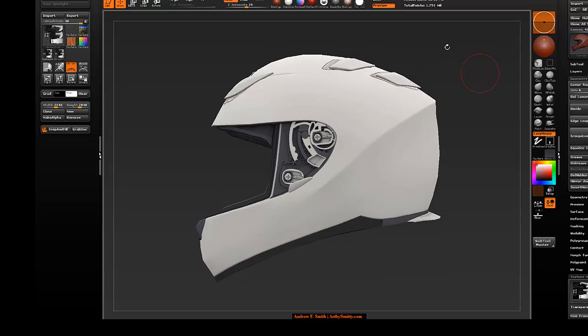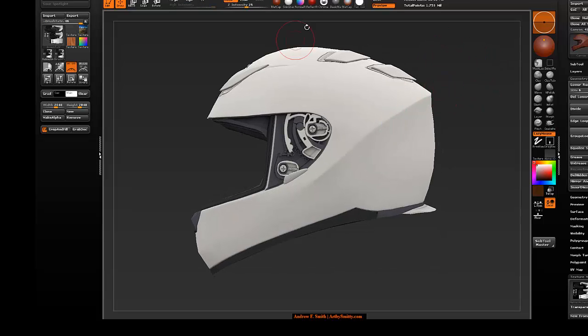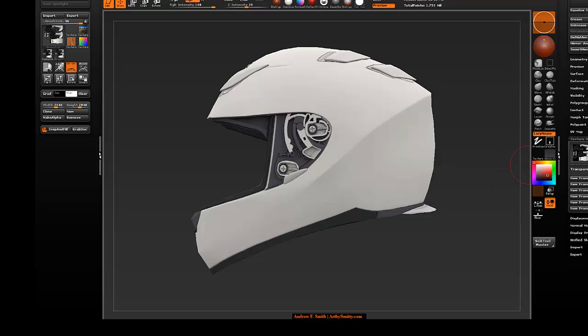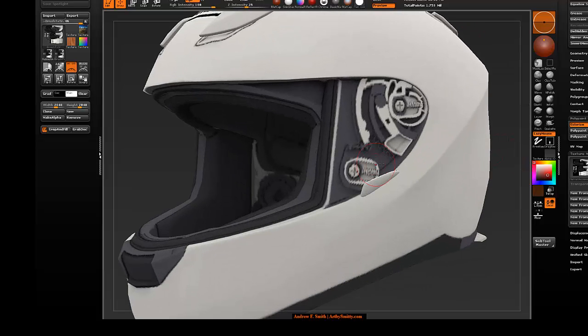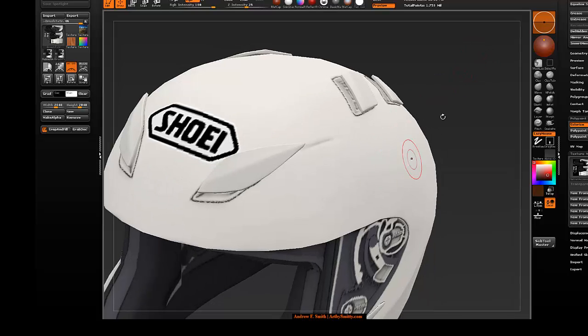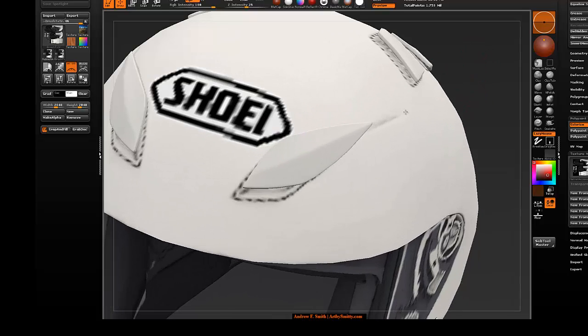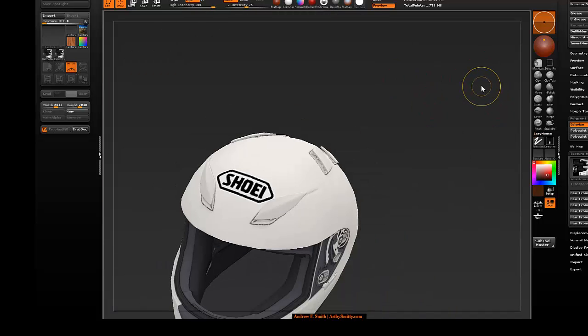I'm going to hit Shift F to get out of wireframe mode, and at this point I'll come up here and turn off Z-Add, and I'll turn on RGB. Before I choose red, what we'll do is we'll come over here and say polypaint, and polypaint from texture. So now this texture map has been applied as polypaint, and we can see that the detail actually isn't as good as I want. So I'm going to undo that.